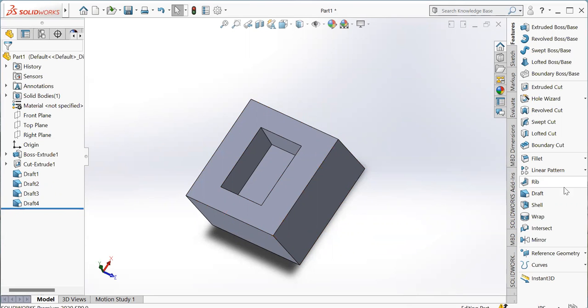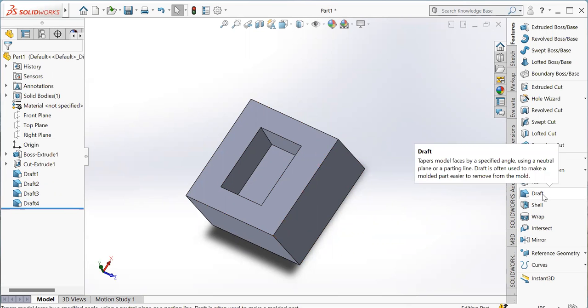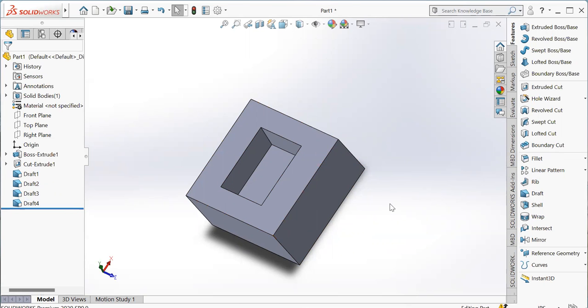I request you to make use of this draft command. Try it on certain of these 3D objects, apply this draft command and see the change.